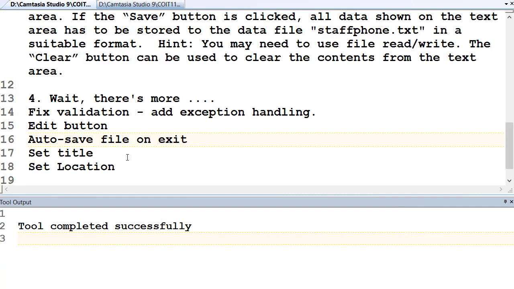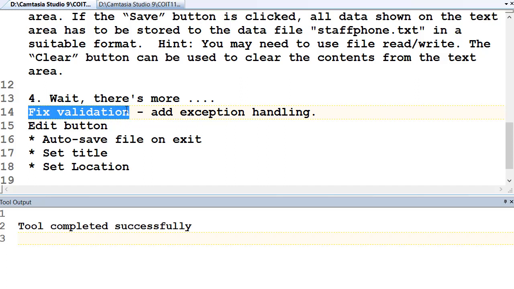Let's have a look at our little list. We've done the set title, we've done the set location, we've auto-saved the file on exit. Phew. Okay, so just 2 things to go. Let's probably fix the validation next. So maybe by now you've done some exception handling, maybe you haven't.